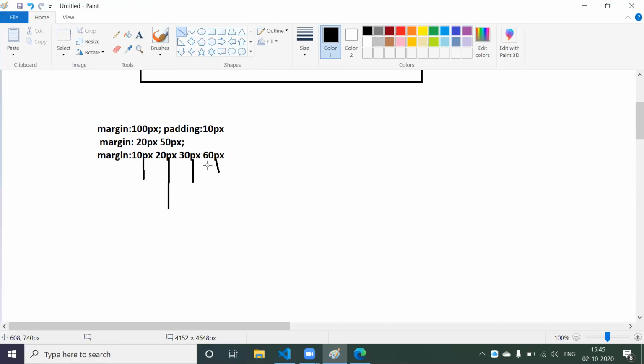If I mention four values, then this will be your top. Now this will be your right. If I mention only three values, it is going to consider right and left as the same 20 pixel, and bottom will be 30 pixel.